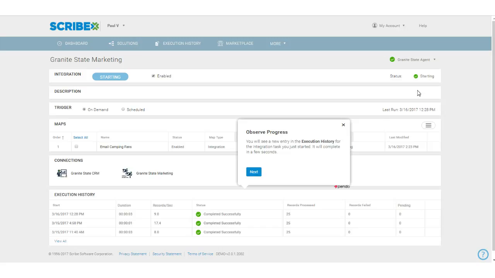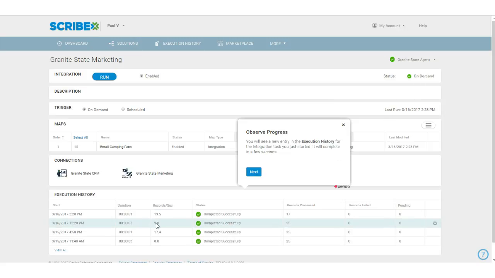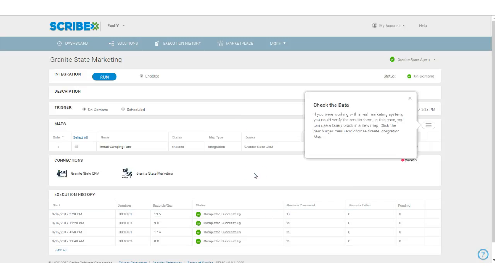This only takes about a second to run, so by the time it starts running, it's already finished. You can see the new entry there in the execution history, so I'll click Next. I mentioned earlier that these are really sample connectors. They're a derivative of our Excel connector, so it's not a real CRM system or a real marketing system behind it. It's really just an Excel file.